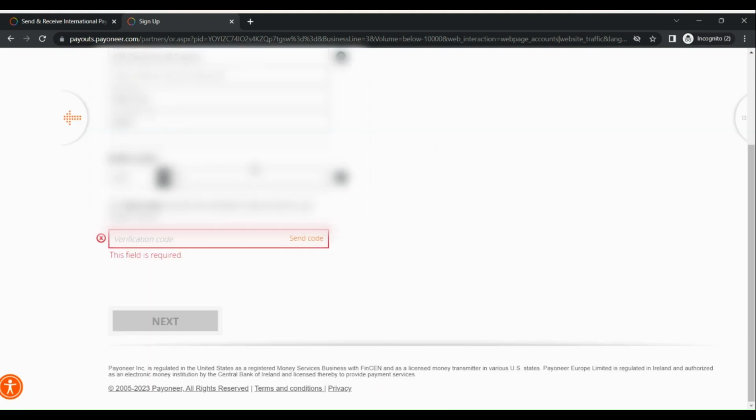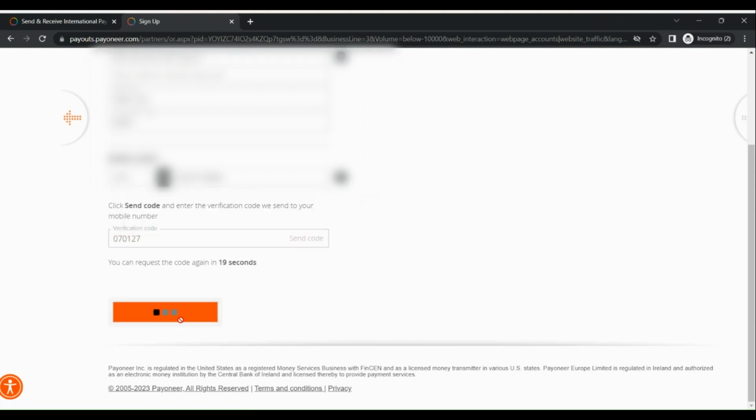Alright, now let's input our phone number, and let's try to go through the verification process right here. When you send the verification code, you only have 30 seconds to input it onto the field that is required. After 30 seconds, if you have not entered the code, you can resend or send a new code to your phone number. Now let's hit next afterwards.